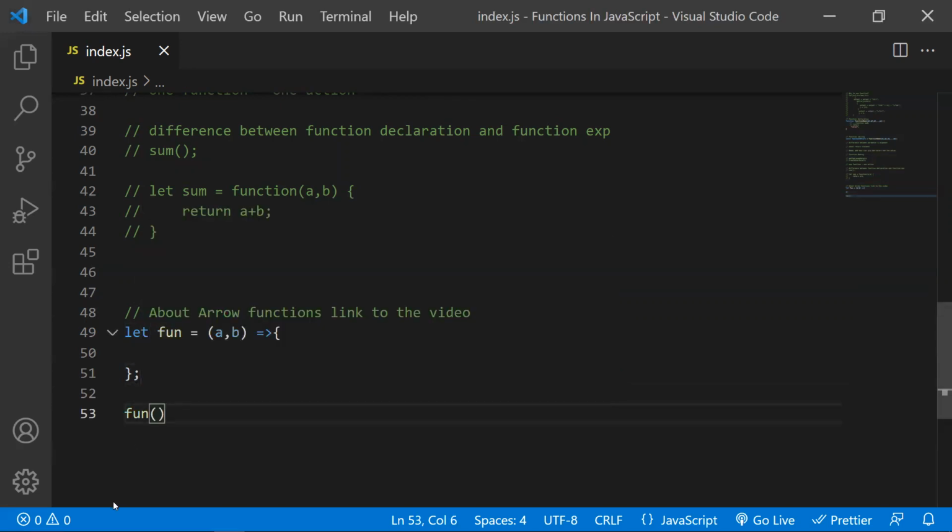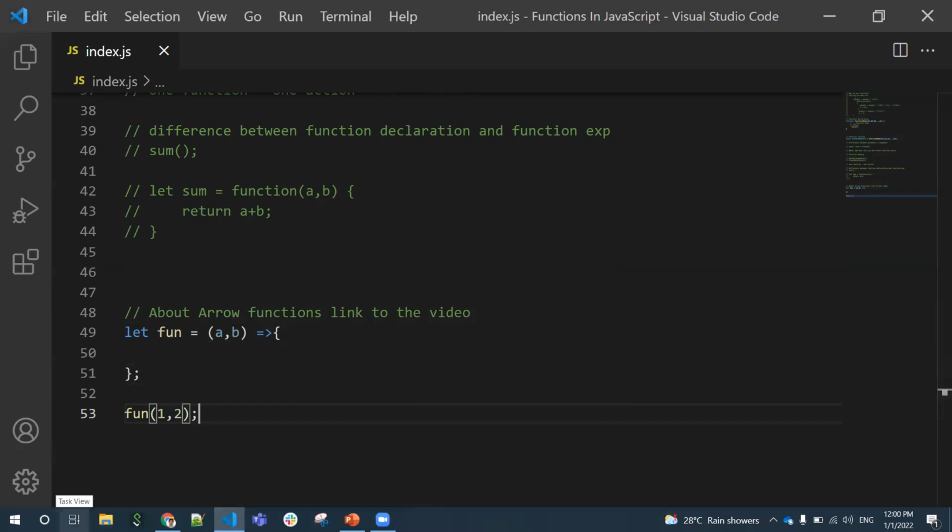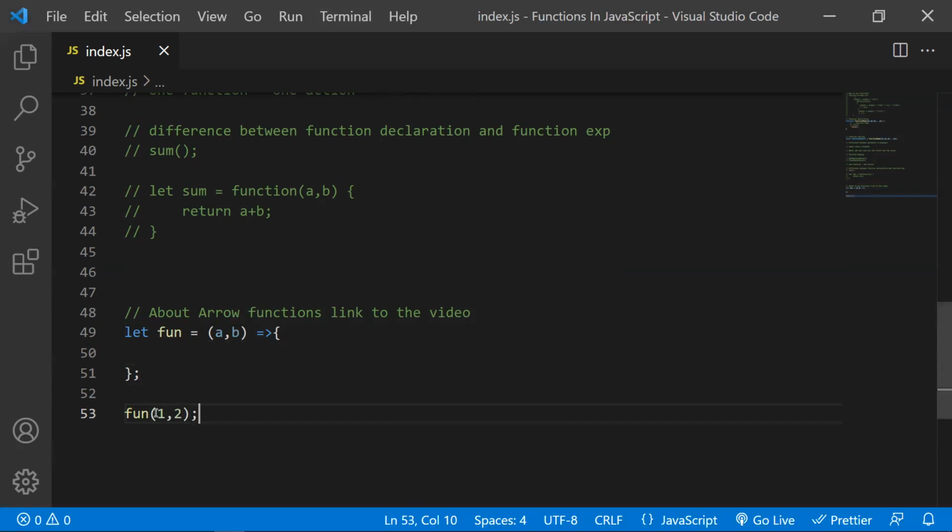You just call the function with two arguments. These are called arguments, and these are called parameters. This is how you declare an arrow function. For the difference between the arrow function and the regular function, you can find more details in the other video. This is a simple definition. It changes only in terms of declaration, not in terms of calling the function.